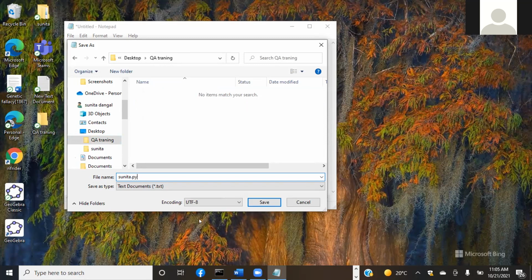Now you change this text document. Click on the text document option below and select all files. Now you save it.